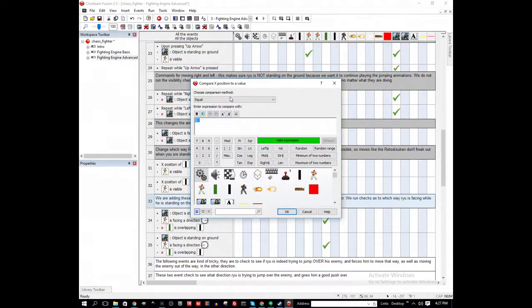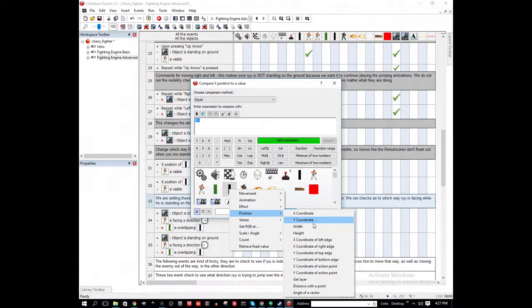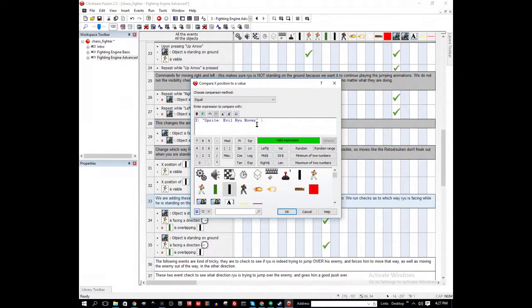Compare the x position to a value, and then we type in all that stuff that we saw over there. Now the way we do this is right click X, right click the Eve. I'm not this guy. I'm sorry. Let me see who's this. Evil Ryu Mover. I would set them as different colors just so you know the difference. Position where we want to get his X coordinate. That's how it's done.